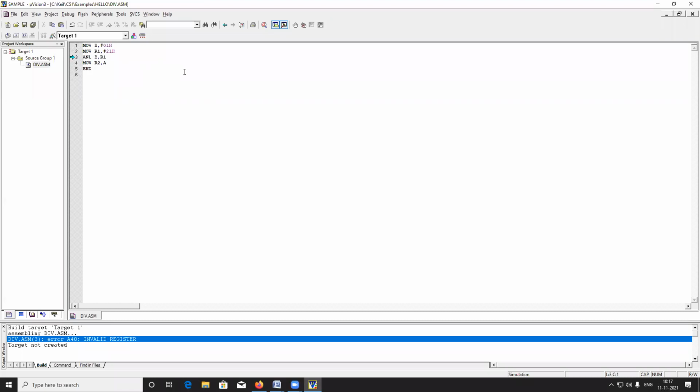This means that when you are doing the ANDing operation, the logical operation, you must use the accumulator. Here I am using register B. Suppose I use another register. R2 is already used, so R3. Here I am writing R3, so you are ANDing R3 with R1.